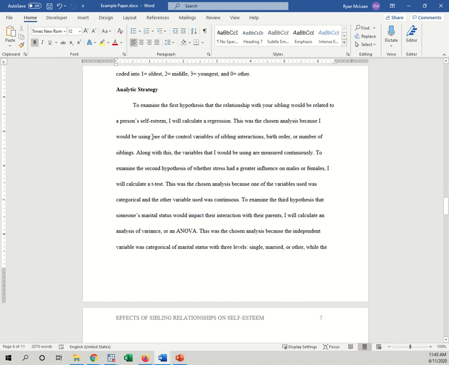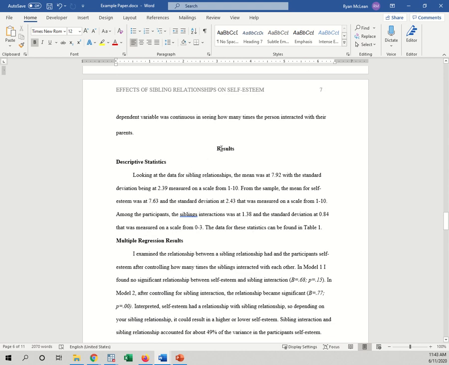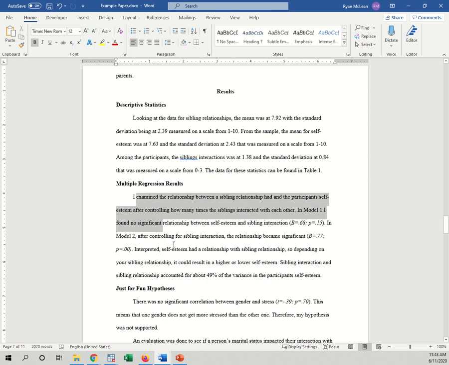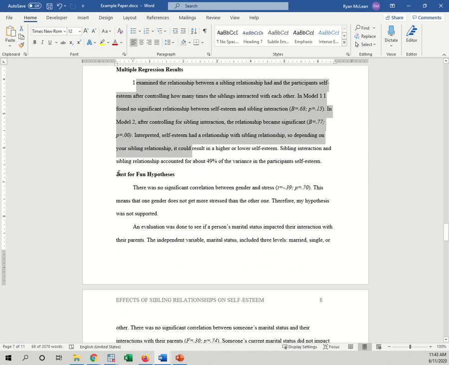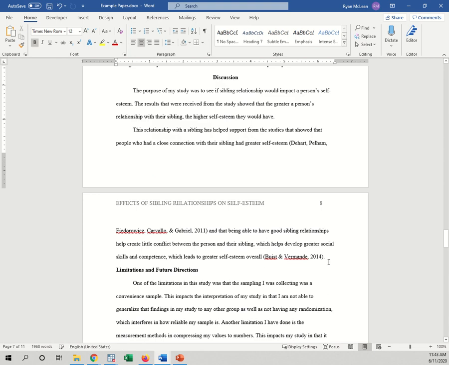Yours is probably going to be similar to this. If you have a problem writing this, we can talk more about it on Monday. Results, here's your descriptive statistics that you wrote on Wednesday. Multiple regression results. You don't have to do this just for fun hypotheses, remember. So just cut that out.